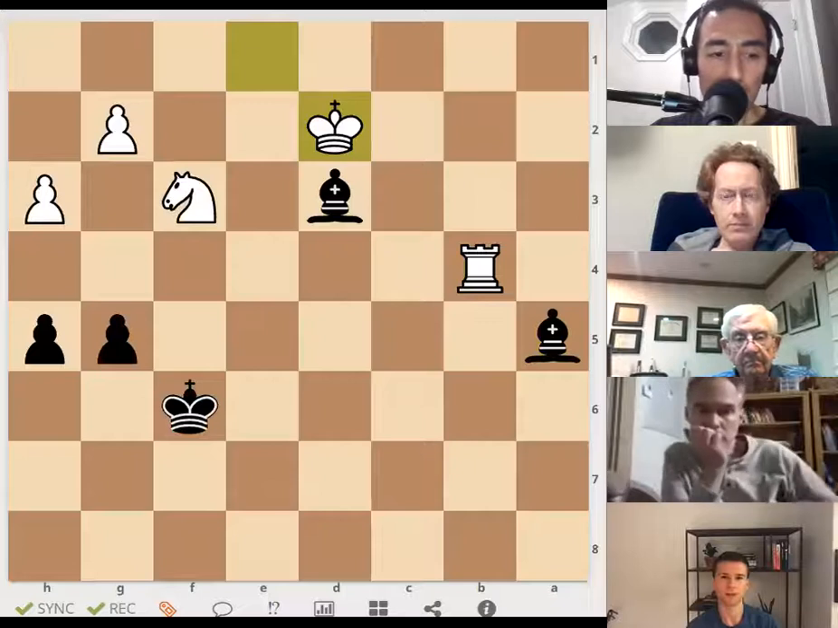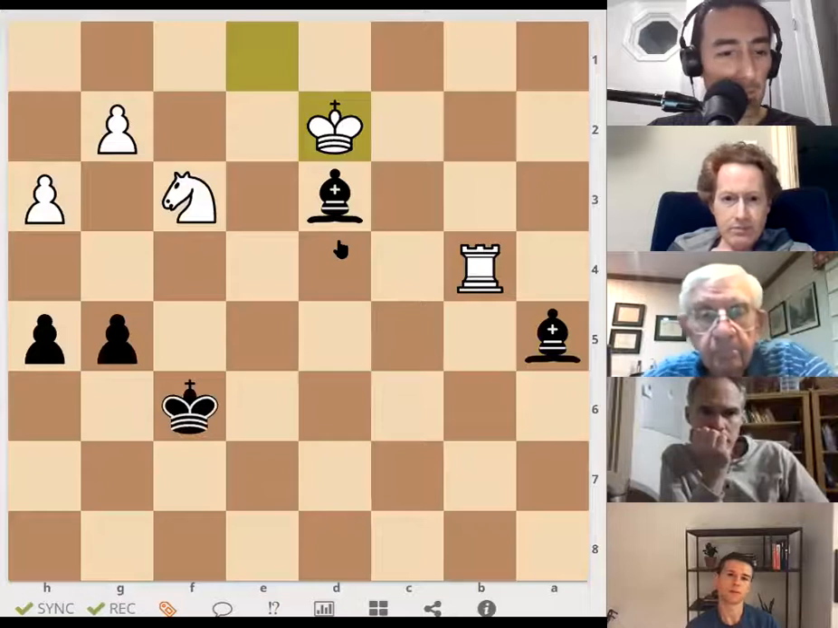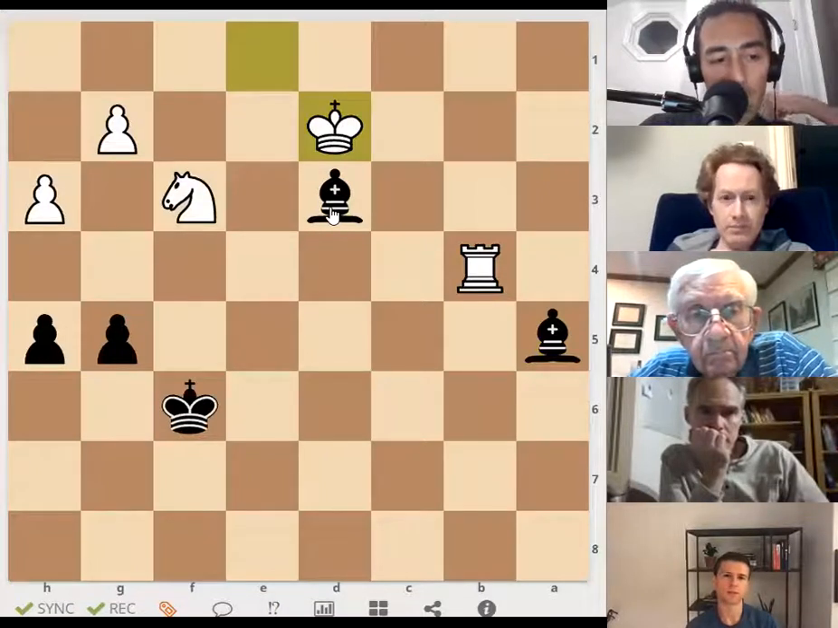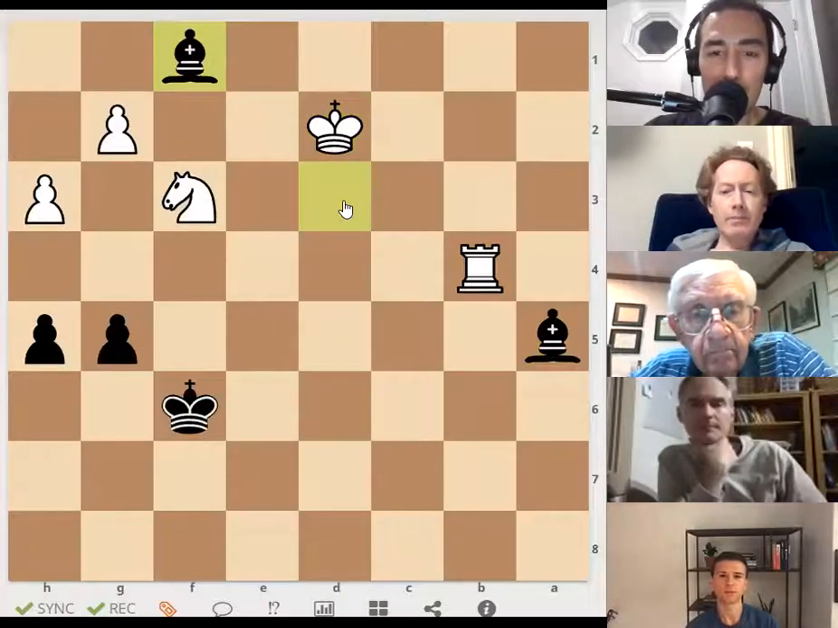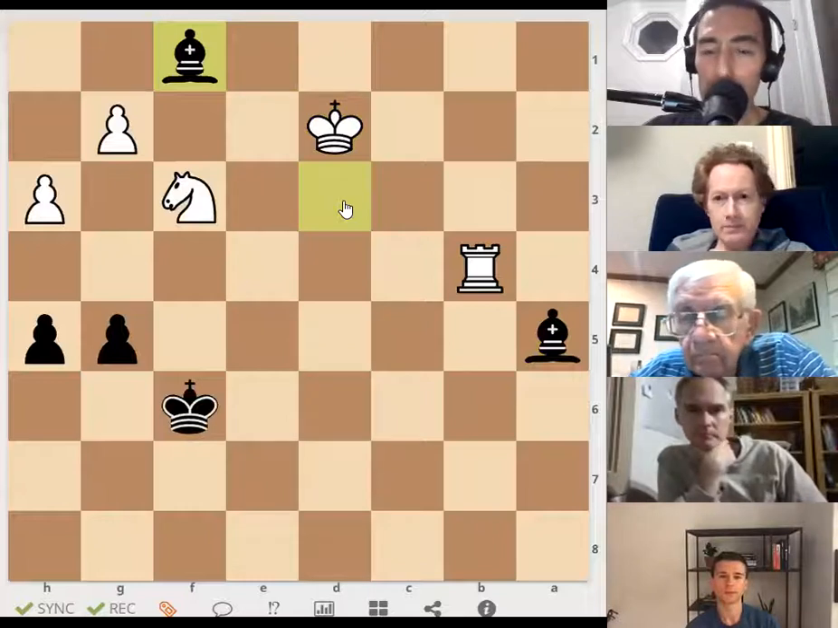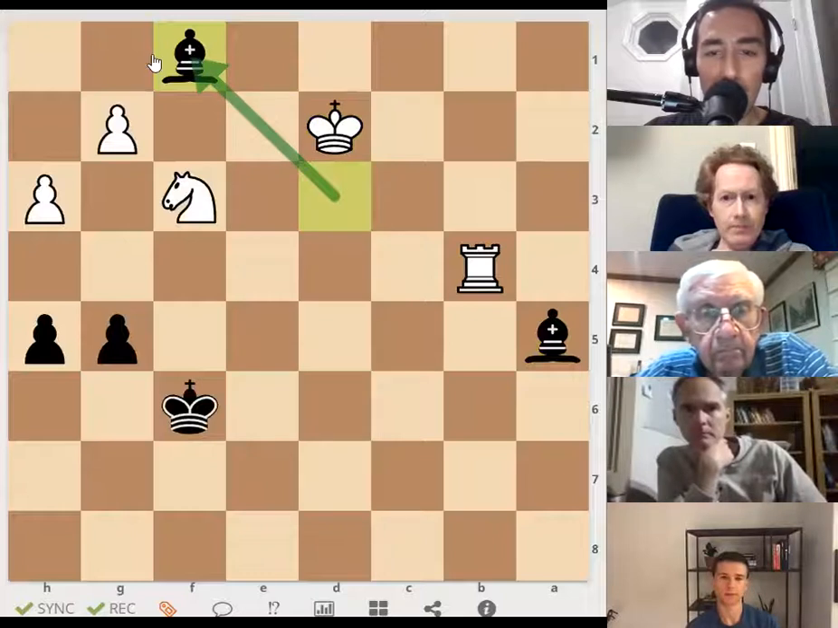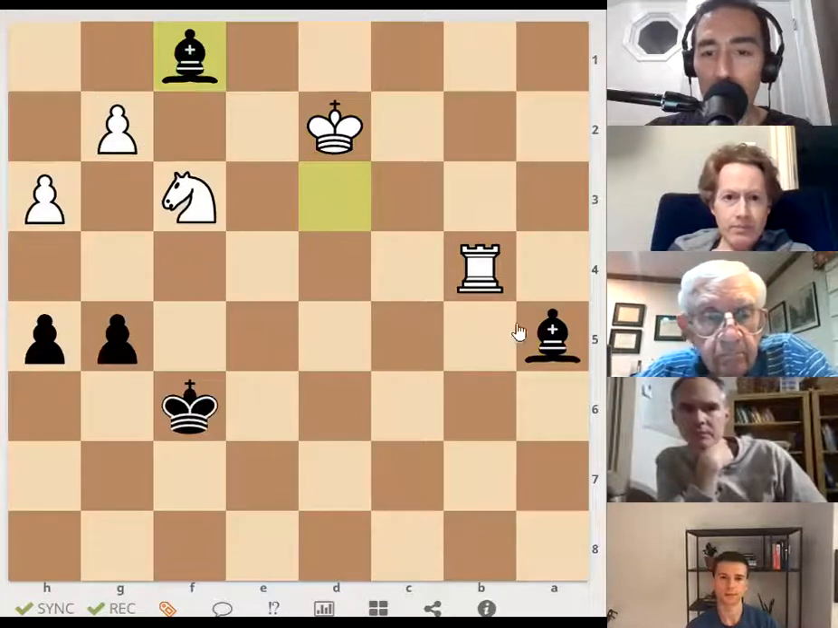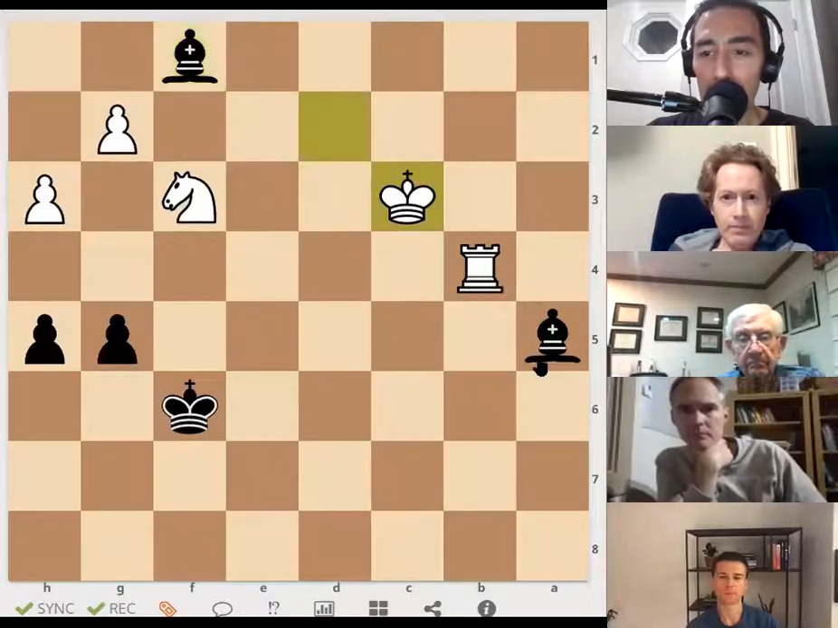Bishop f1. Okay, why is that stronger than bishop a6? Yes, it's threatening the pawn. Exactly. So remember, going back to the idea that even when you're defending, you should defend and, if possible, simultaneously attack, right? So bishop f1 moves the bishop out of the way of the king and simultaneously attacks g2, a free pawn, and at the same time we're threatening to win the rook outright.